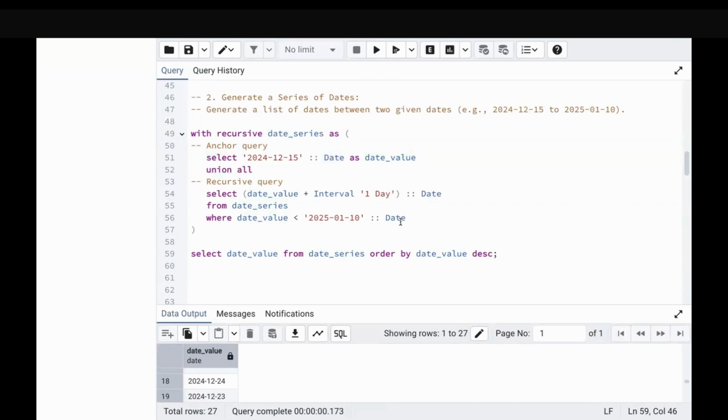Now, if you want, you can get the alternate days as well. Just increase it by 2, you'll get alternate days. So suppose we want the alternate days between 15th December 2024 till 10 January. So we change the interval to 2 days. Now let's run this query.